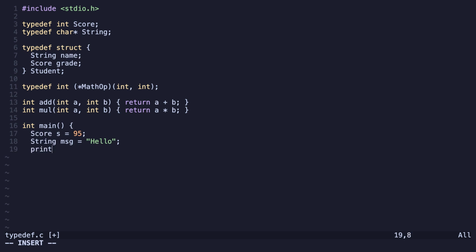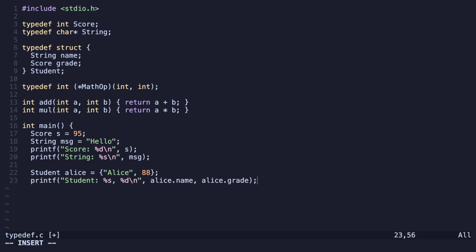Score works like int. String works like char star. The compiler treats them the same. Student is a full type now. Initialize with curly braces, access with dot.